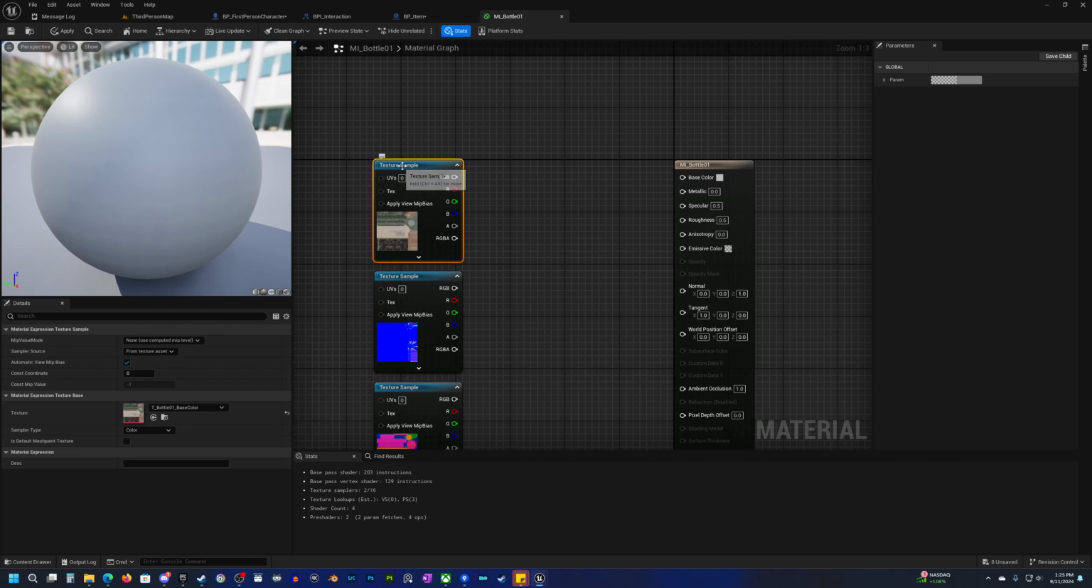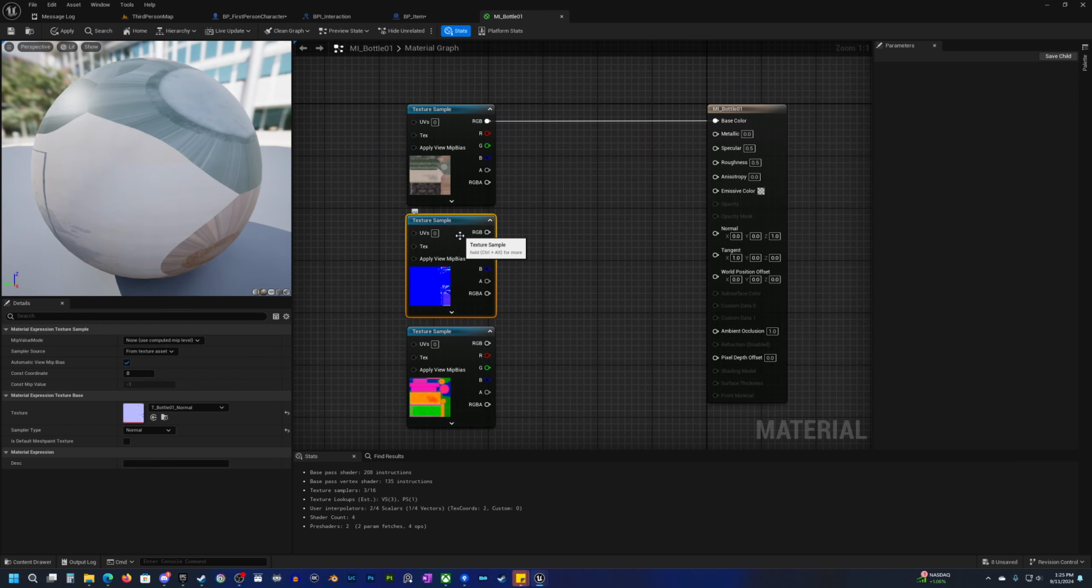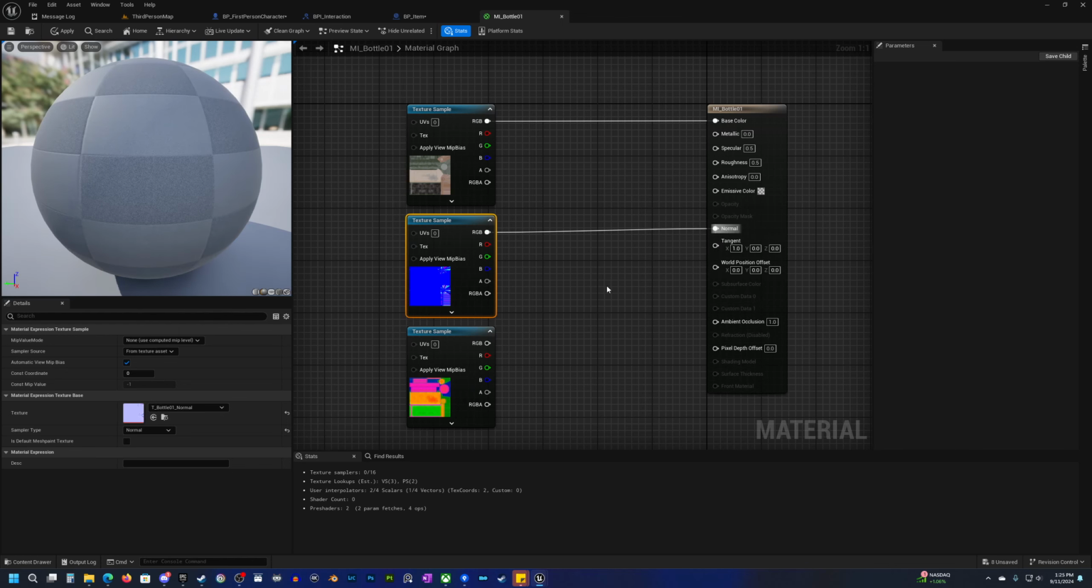Our first one is going to be our color. So out of RGB, I'm just going to drag that into base color. Our next one is our normal. So RGB, we're going to drag that into normal.